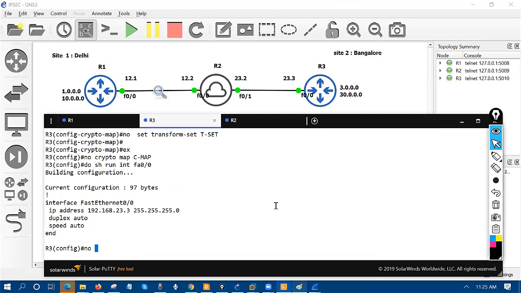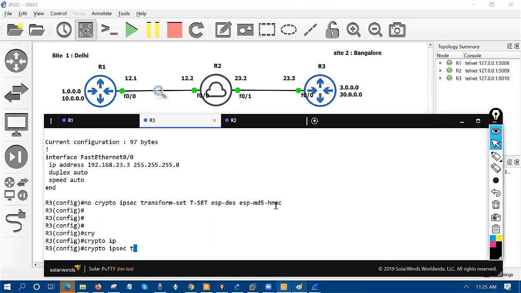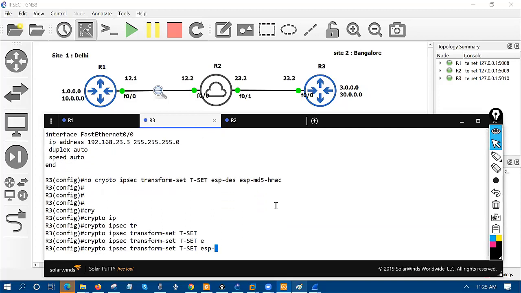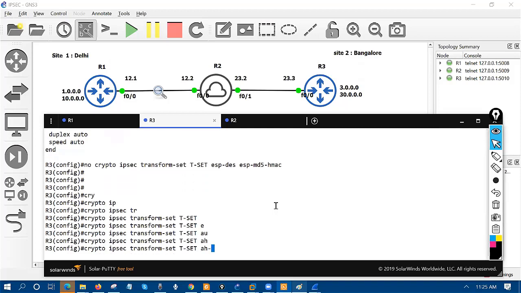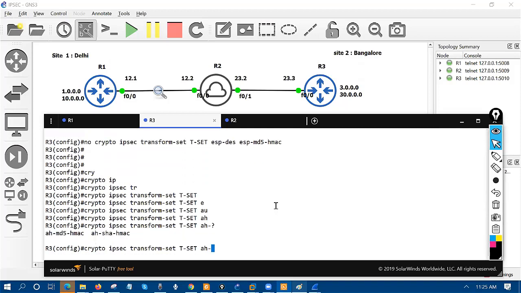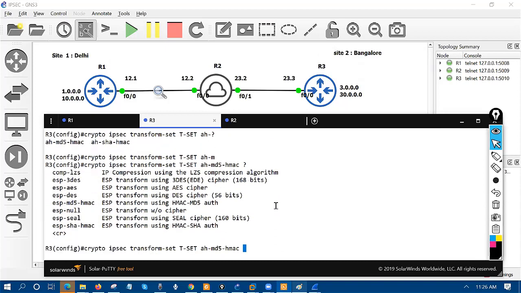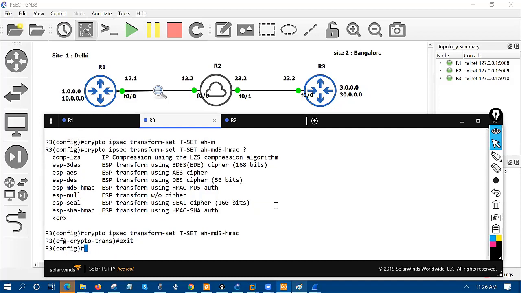And I need to remove this now. Now let's apply this. Crypto IPsec transform set, same name T set. I'm not going to use ESP; now I'm going to use the authentication header, AH. Now which algorithm are you going to use? MD5 HMAC. Yep. Done. Exit.